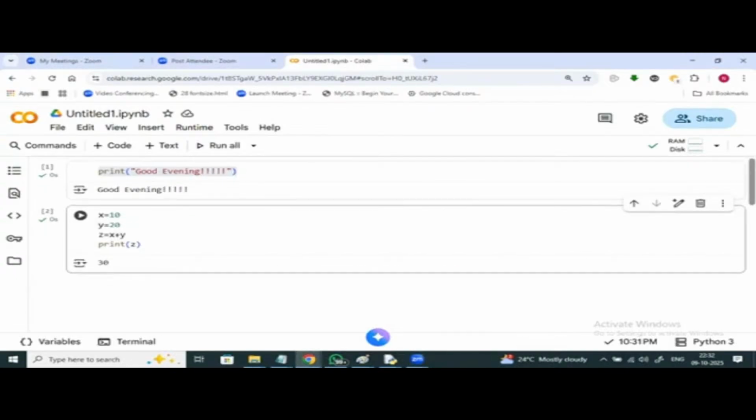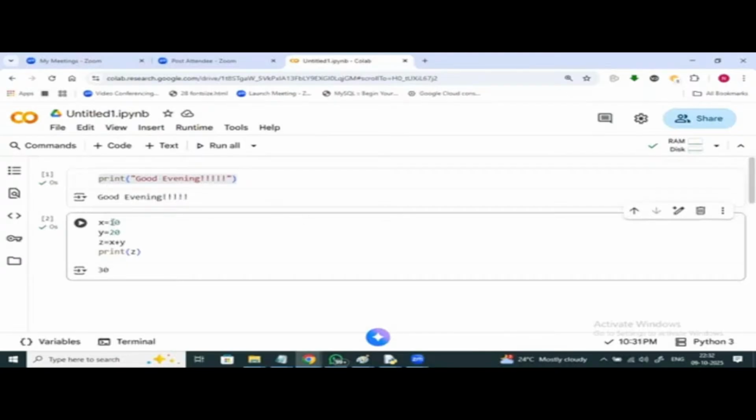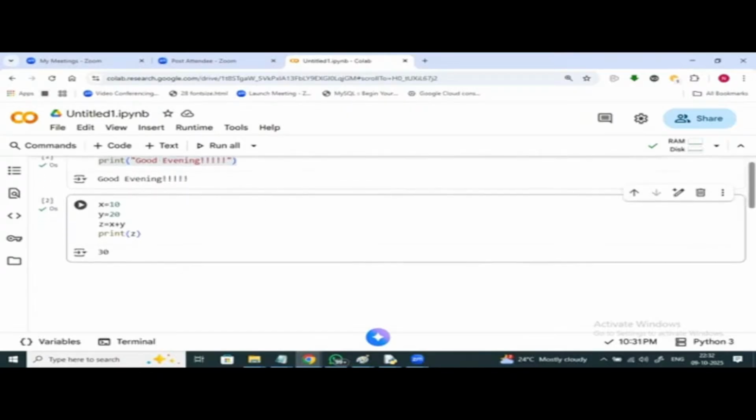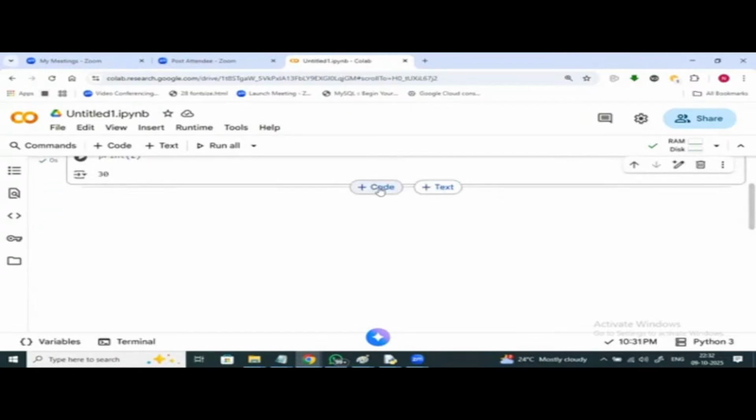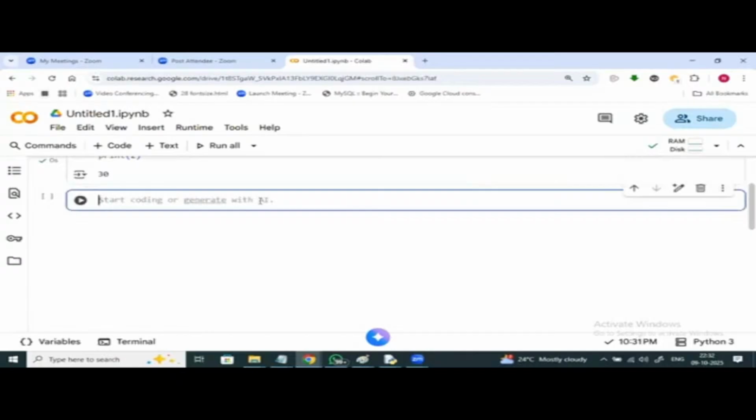Okay, in this way, you can just write your code and execute it here. I want to show how simple it is to generate any type of graph. For example, import matplotlib.